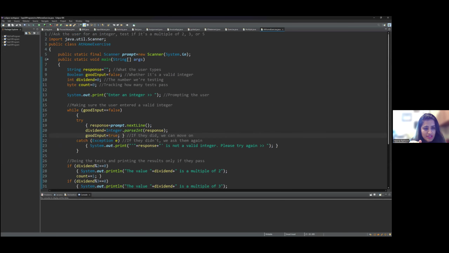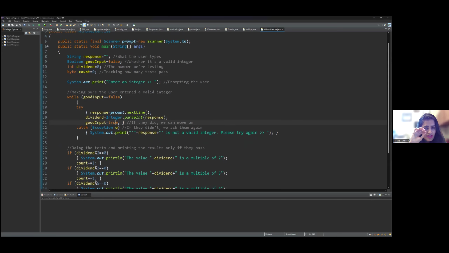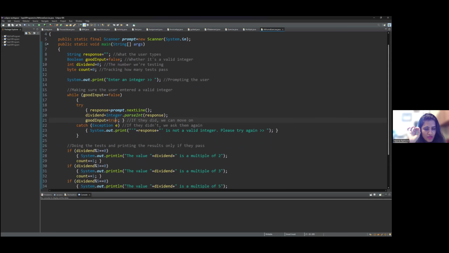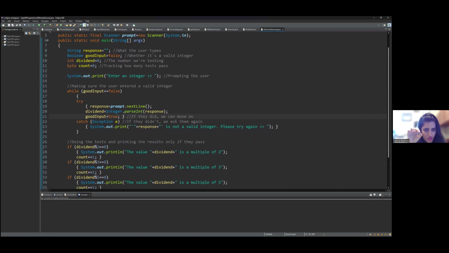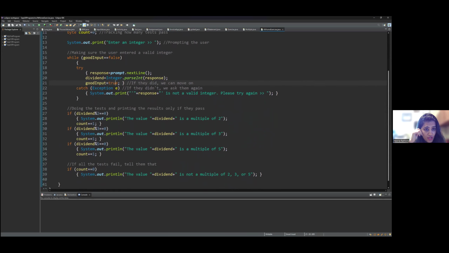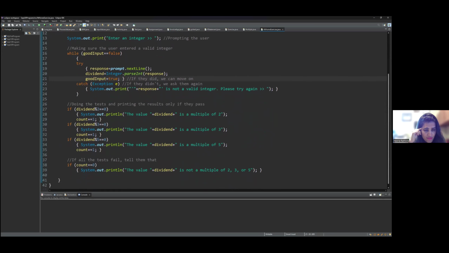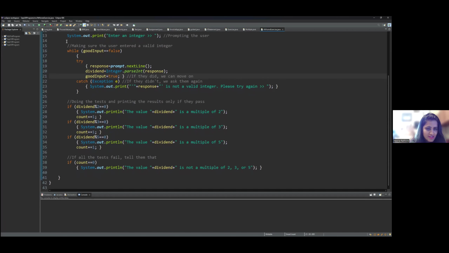So let's see. You initially created the string and defined it null. Then you created a Boolean variable. You created dividend and count. Then you are checking your good input if it is false. Well, try catch is not needed. It's just an extra redundant thing.